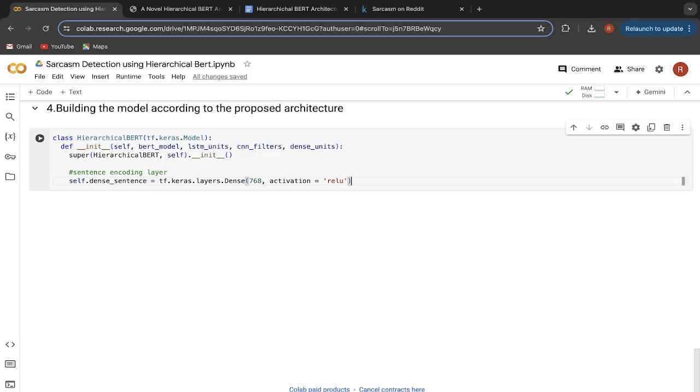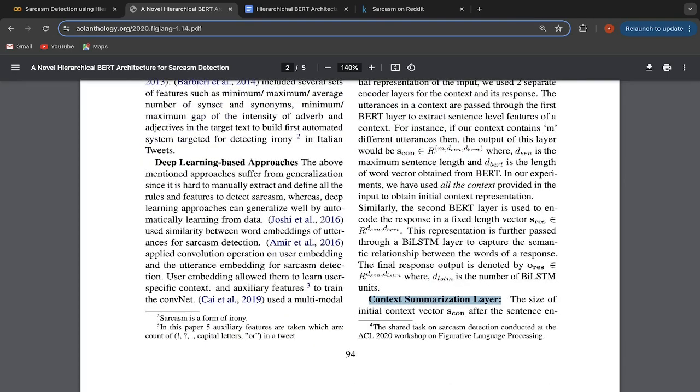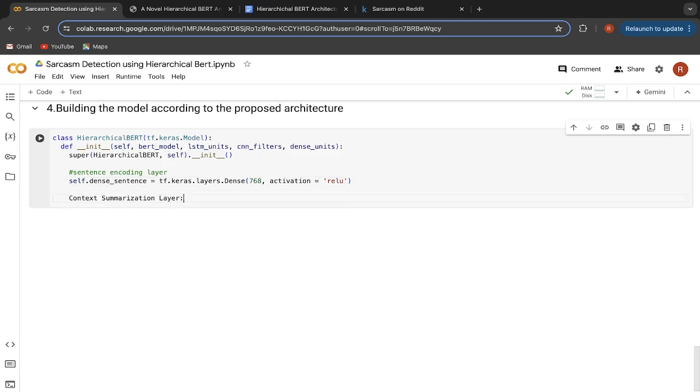After that, you can see in the approach after the sentence encoding layer, next we have the context summarization layer. So in this context summarization layer, we will be adding the pooling layer. That global average pooling layer will try to convert the individual input embeddings into a single vector, by which it will be summarizing the data. So let me say here self pooling, tensorflow.keras.layers, and we will be importing the global average pooling layer.